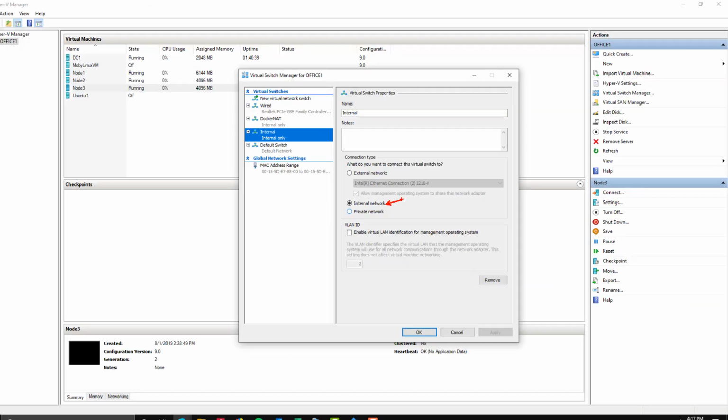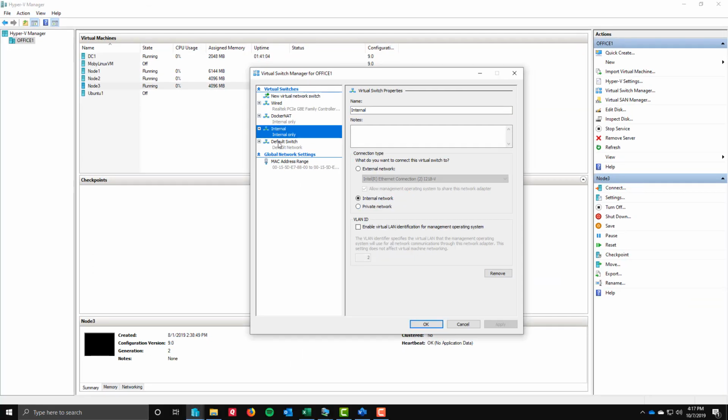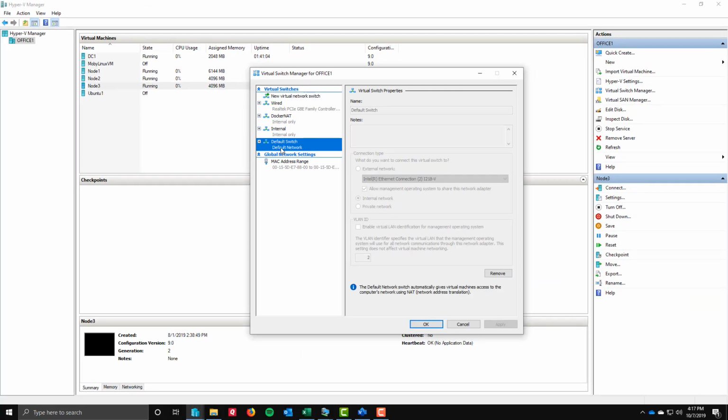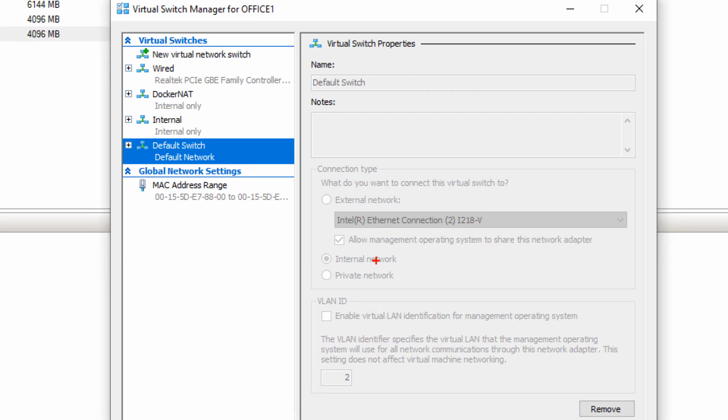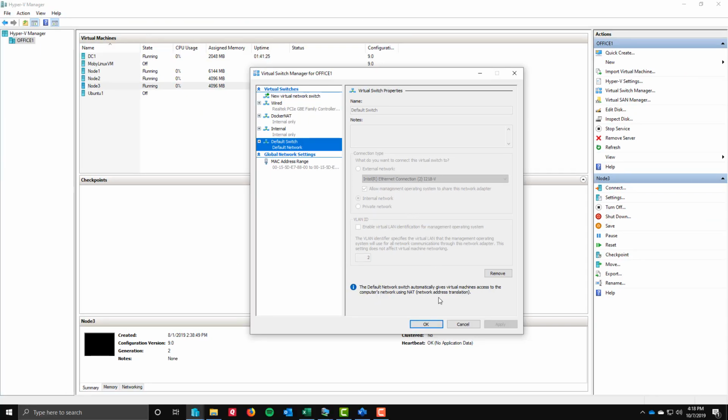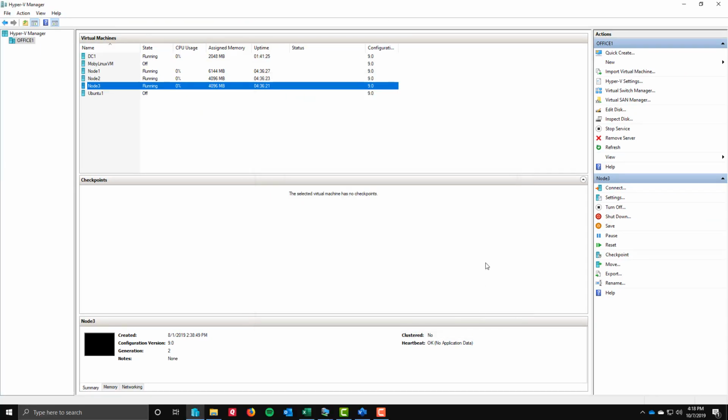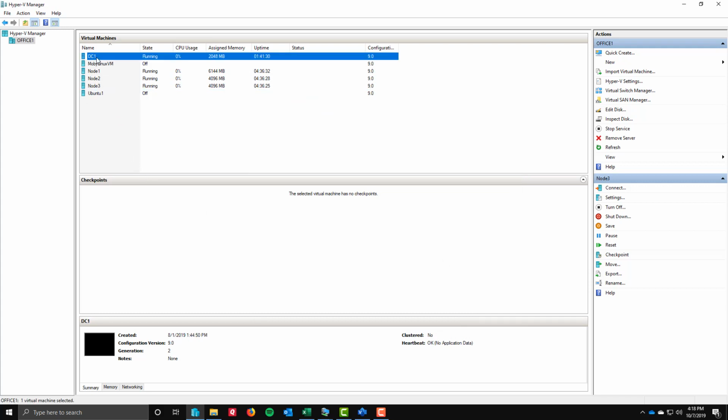What you could do is, even though I created one called internal, you can actually use the default switch here. The default switch has defaulted to being an internal network selection. So if you want to, you could use the default switch here as well and only create one for the equivalent of my wired that I have here in order to get out to the internet. So where this becomes important is how we talked about creating the NIC card settings.